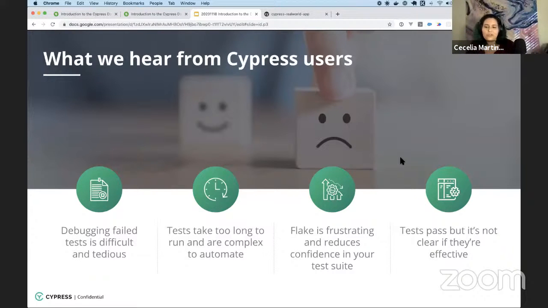Next thing is flake is frustrating and reduces confidence in your test suite. This was the number one poll answer. I would say it's also very much a big pain point that we hear from users in regards to overall end-to-end testing. And then last but not least, tests pass, but it's not clear if they're effective. So this is tied to a combination of flake, but then also just knowing whether or not you have good test coverage, good case coverage, good code coverage. You know, are our tests actually identifying the bugs that we want to find in our application and prevent?